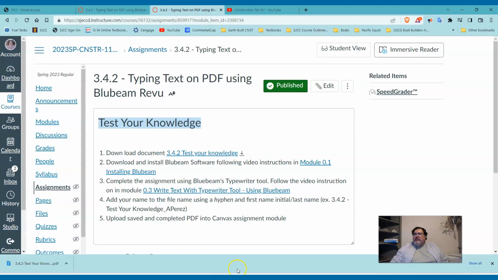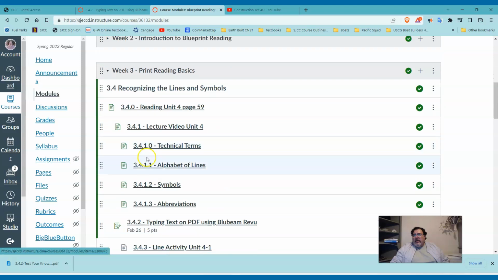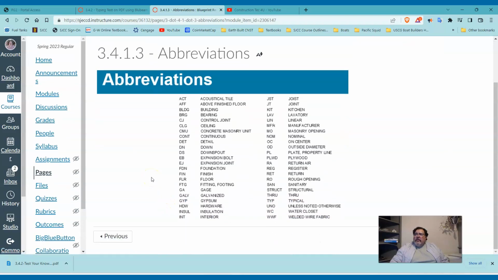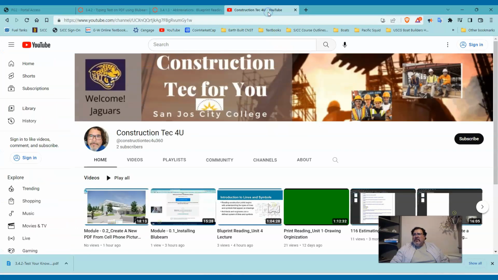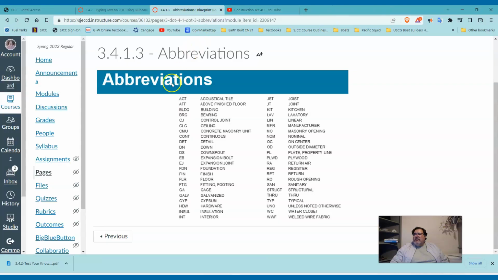Go into our Canvas, modules, and I have a module with abbreviations already there. And there they are so that you can study them, memorize them, get familiar with them. Using them is the best way to memorize them. And so that's what this exercise is, giving you an opportunity to do that. So let's keep that on our abbreviations modules page, and then we will jump back into our Bluebeam.